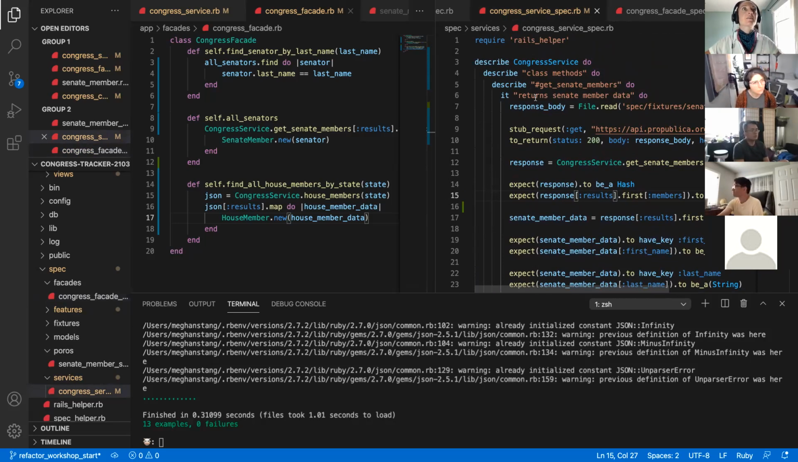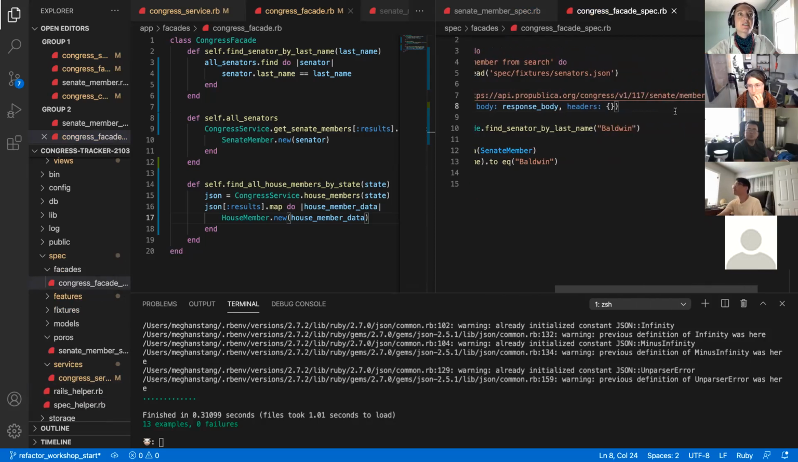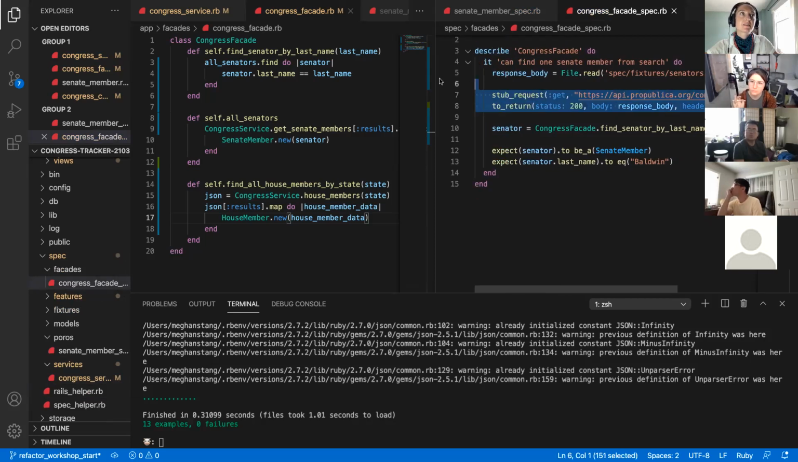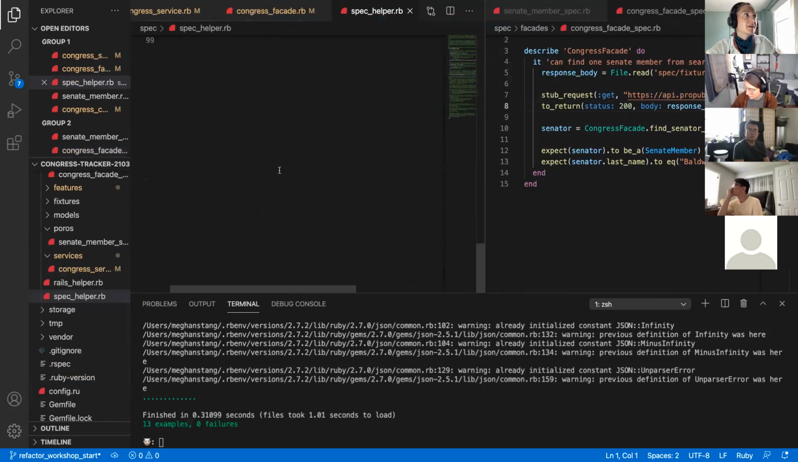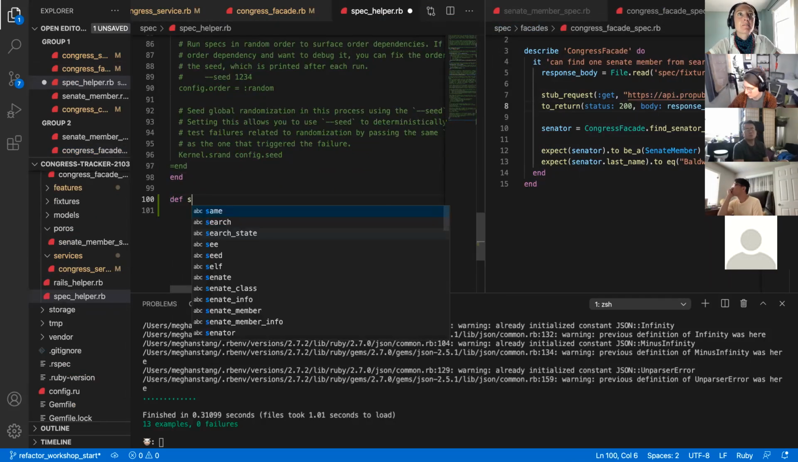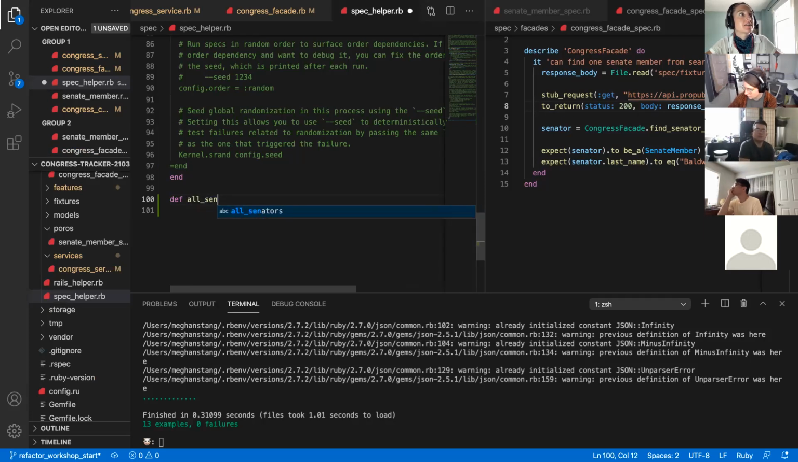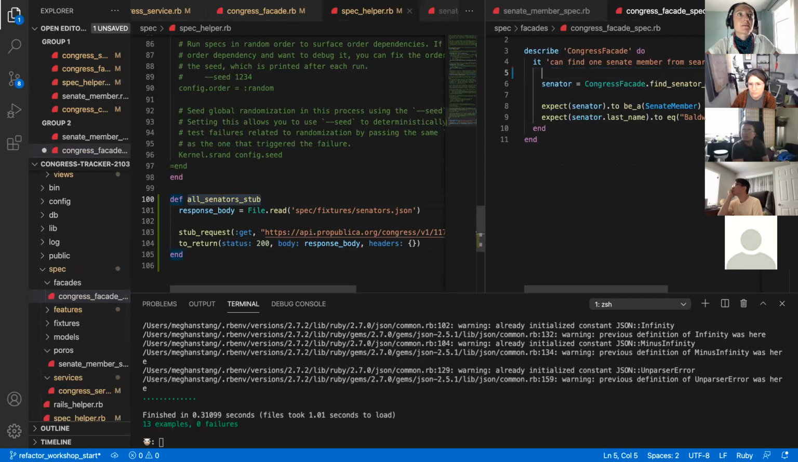All right, what Taya had asked, her question was around drying up tests. Where do we have some of the same stuff? In all of these, we are stubbing out this API call to Senate members. So let me grab this. Here's all the code I need for stubbing. If you want to stub out a method, I think I would do it in the spec helper. Let me put it down here, make sure it works, and then we'll come back to it. If I put a method here and call it all senators stub, and then paste that code there, I think now I can get rid of this stub in my test and call it all senator stub, since that's in my spec helper. Let's run it.